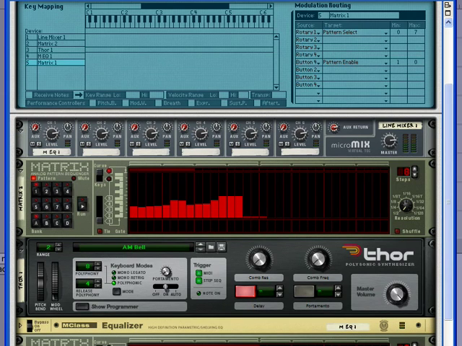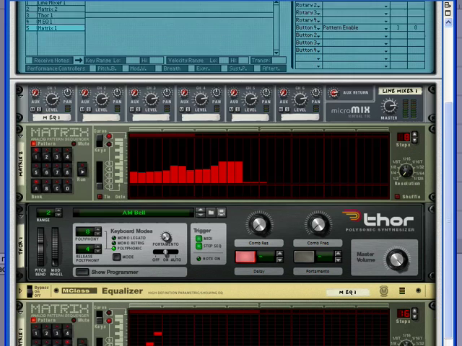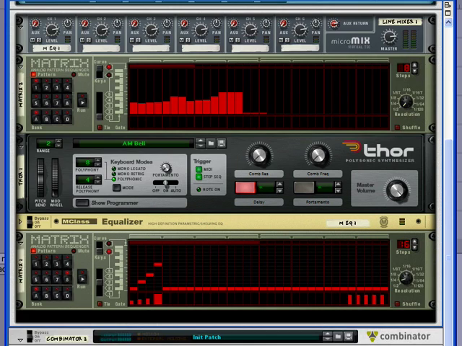So I'll show you the results of that, and we'll just push play with both matrices working. So we have pattern 2, now pattern 3, and back to 2.